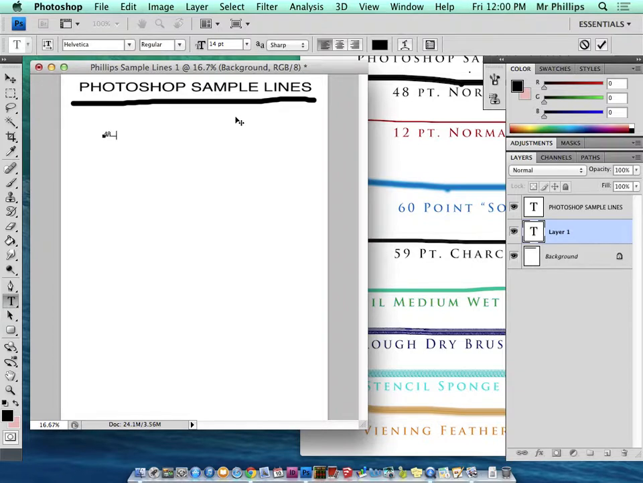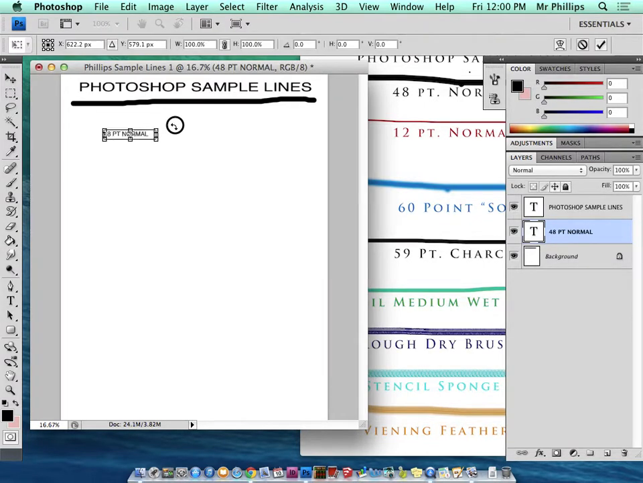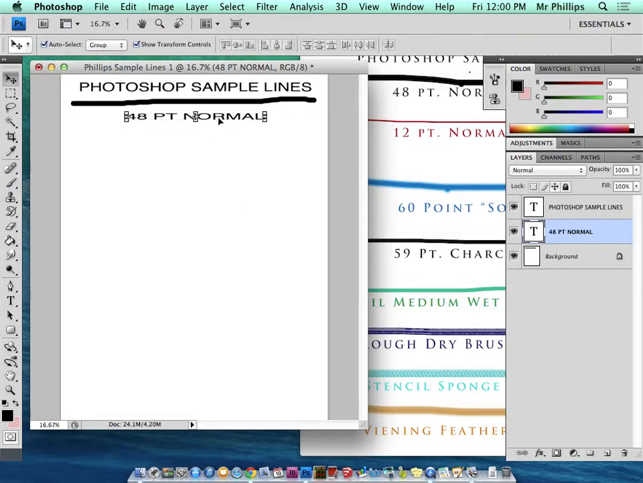And this is a 48. Ooh, that's really small. Well, we can always make it bigger. 48-point normal. Obviously, 14 is too small. So I'm going to grab this and make it a little bit bigger. I don't want to make it too big, I want to be able to read it. And now I'm going to move it up so it's under my line, kind of like so. That looks pretty good. So I'm going to hit the return key to leave it where it is. Then I'm ready to go on to my next line.